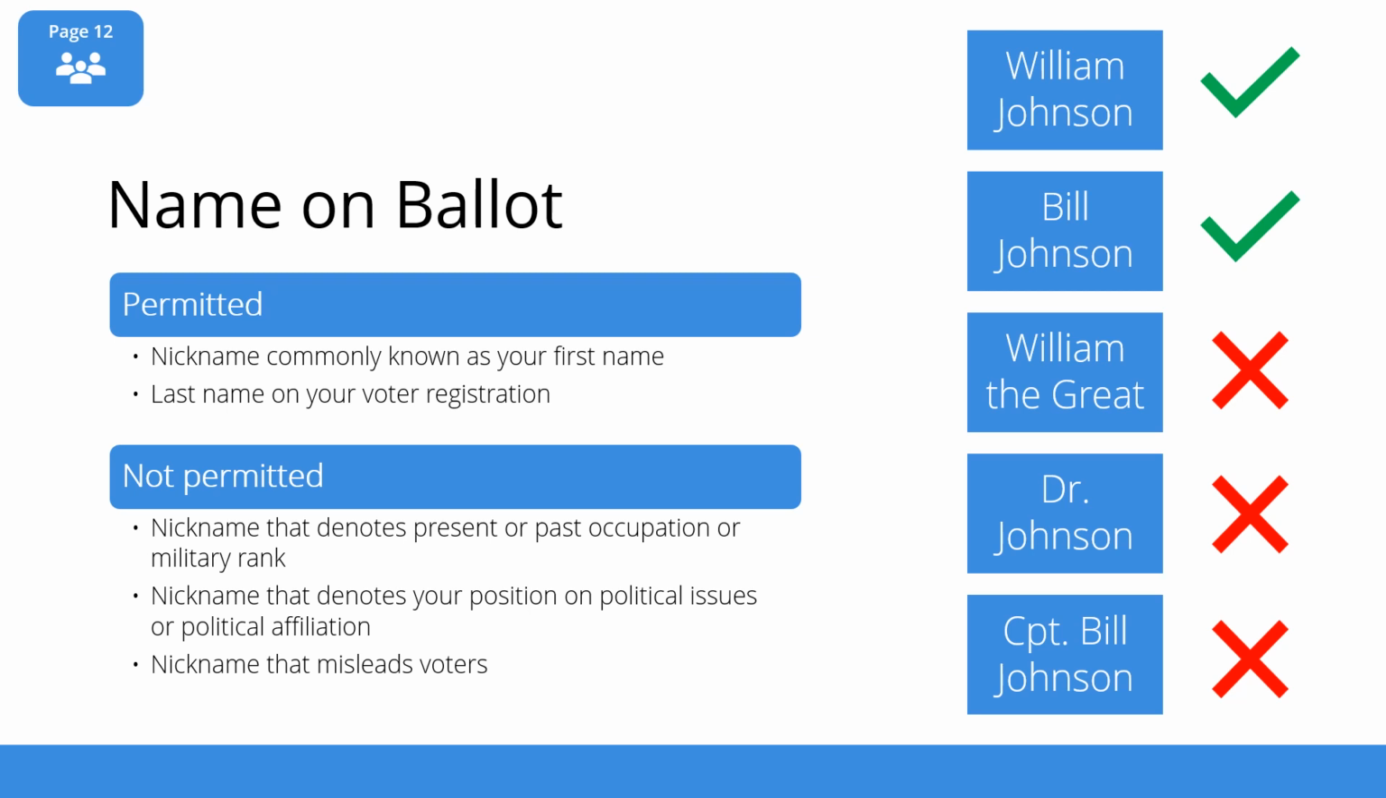So what is not permitted? You may not use a nickname that denotes present or past occupation or military rank. So for example, you may not use Dr. Johnson. Likewise, you may not use Captain Johnson. Additionally, nicknames that denote your position on political issues or political affiliation are not permitted. And finally, nicknames that mislead voters are not permitted as well.